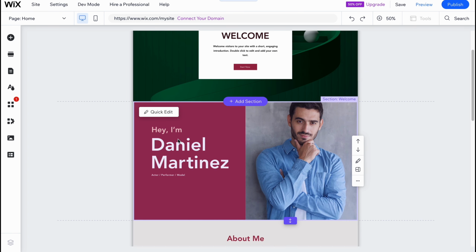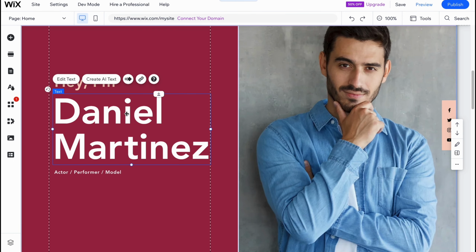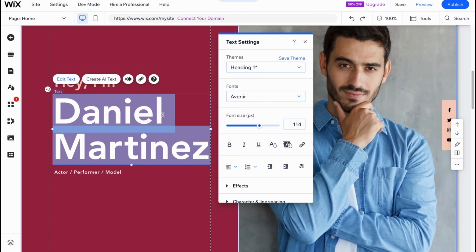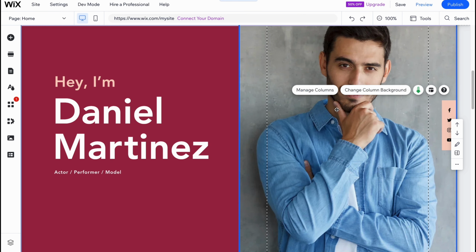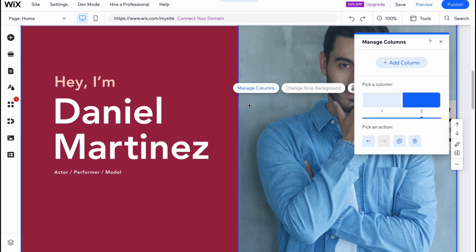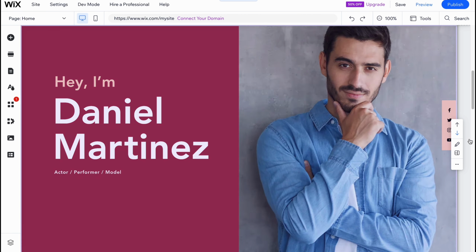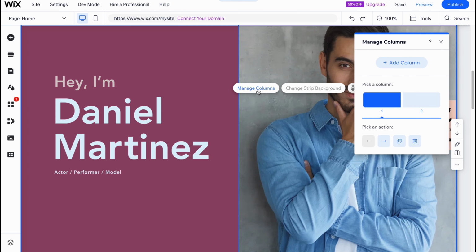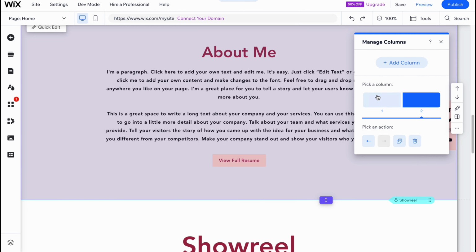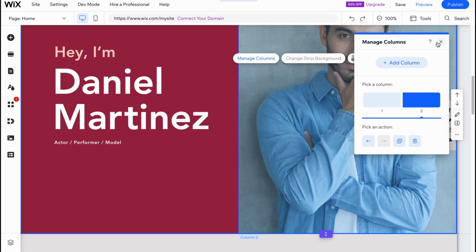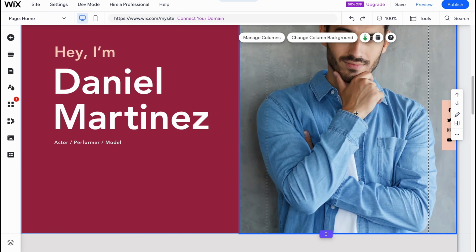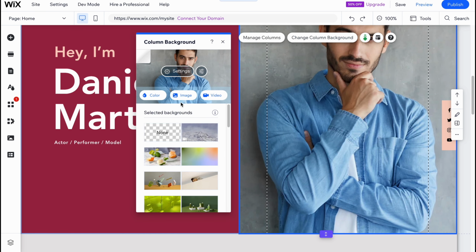So in this case we can customize every single element, like text here, so we can just simply click on edit text, and here we can write our name we want to perform in our portfolio. Also I'd like to change this image here. So basically let's try to manage columns, the second column here, and basically yeah, we need to find the option to change the column background, and then we can just click on image.